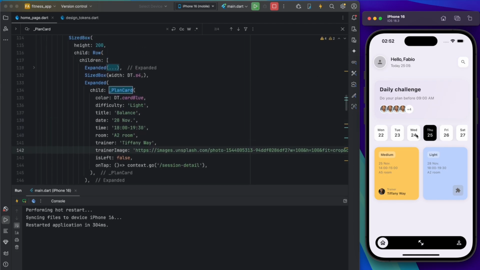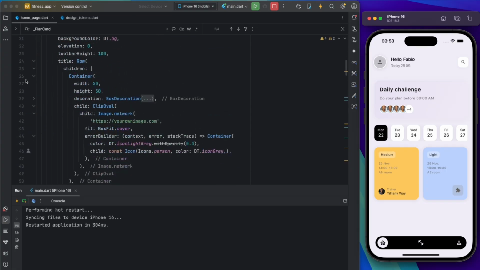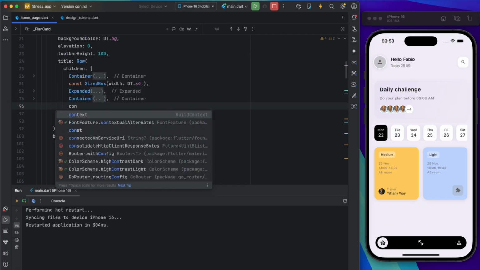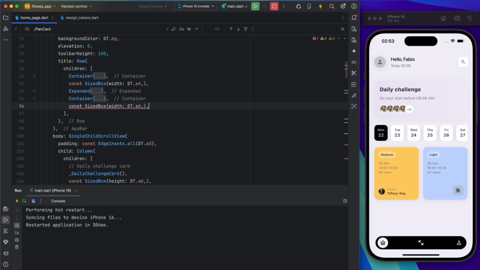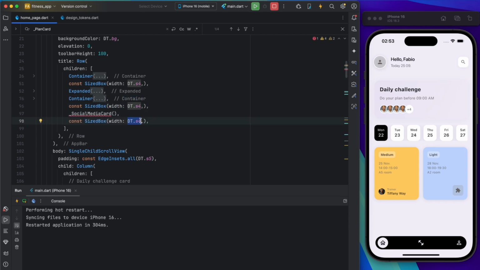Okay, yeah. This looks good, and I think the only thing that is missing is the social media. So yeah, let's add this. I can just copy paste this and work on the social media card. This is very fast, so don't worry. At least what we should have is this.